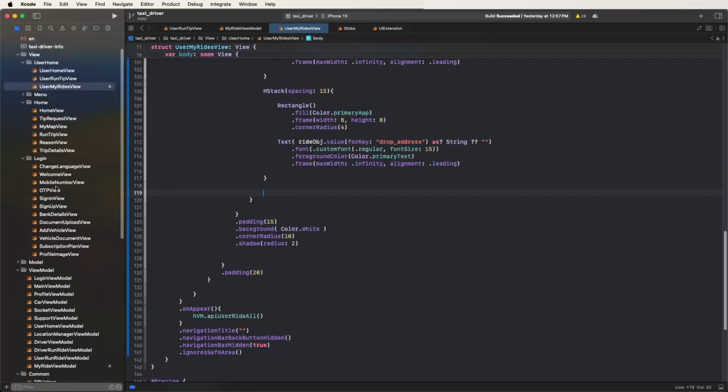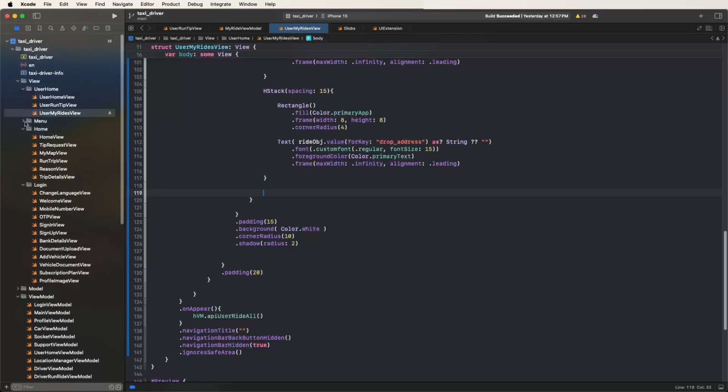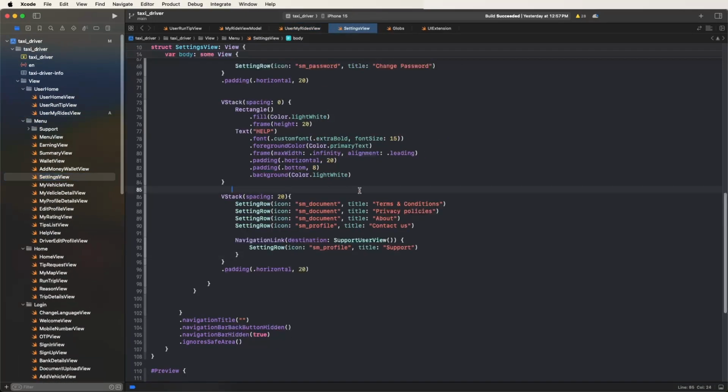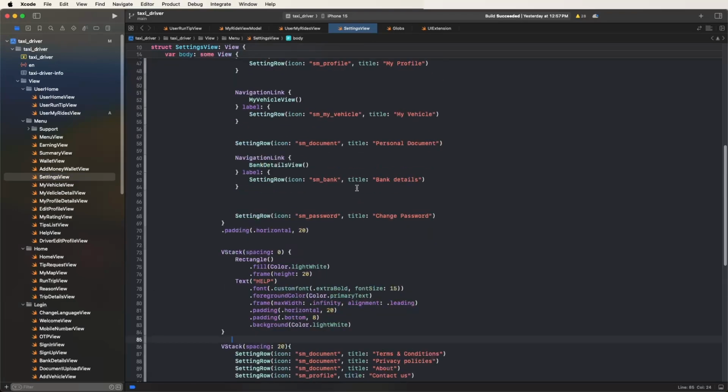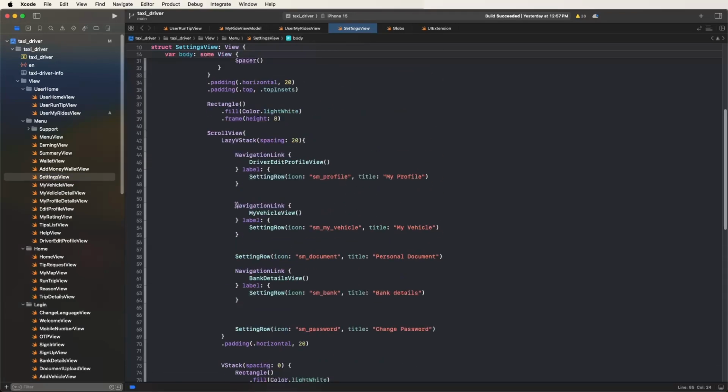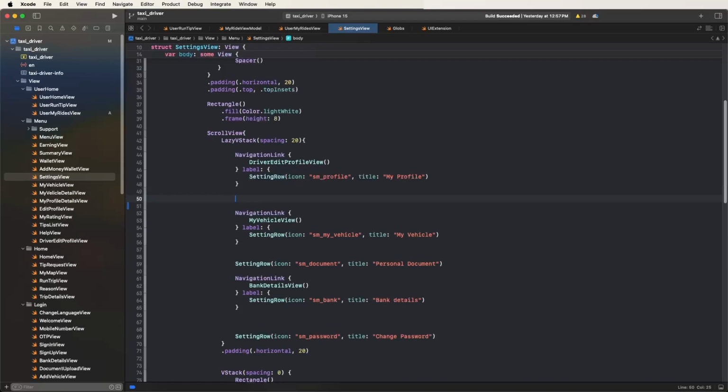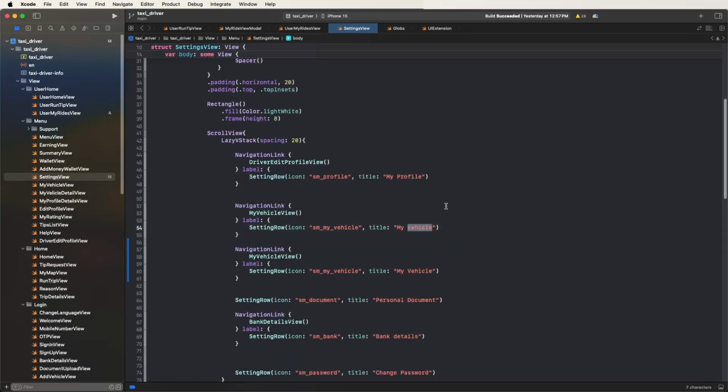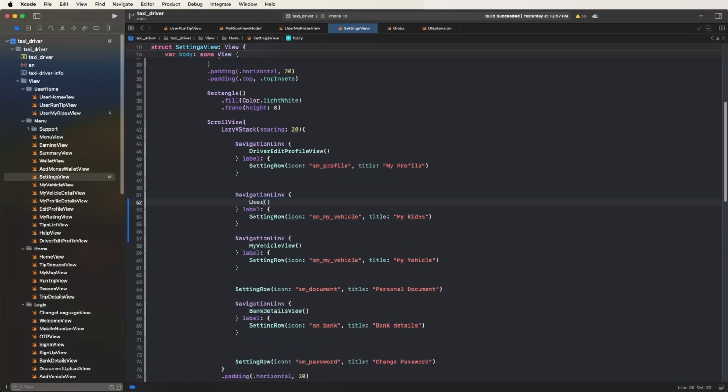First of all, we find the menu folder and select the setting view, and then select the my vehicle screens. Now we copy and paste it here. Now we give the my rides user my ride view. Like this the configurations are needed here. Now we run this app and test the UI.